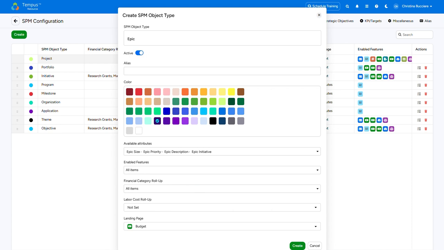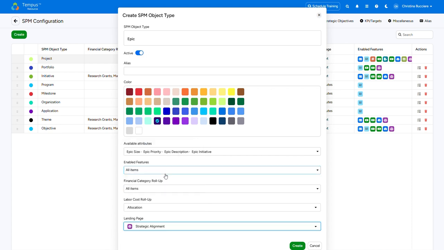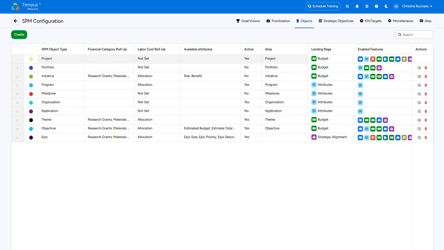Related to financials, you can also define here which data set your labor cost should roll up from. Typically, this is the allocation data set where most organizations are doing their resource planning. Finally, you can determine which feature of the object should be the landing page when you open it up. For this, I would recommend making your strategic alignment area the landing page, just because it will be most commonly used. And then you'll go ahead and click Create. And you have a new SPM object here at the bottom.